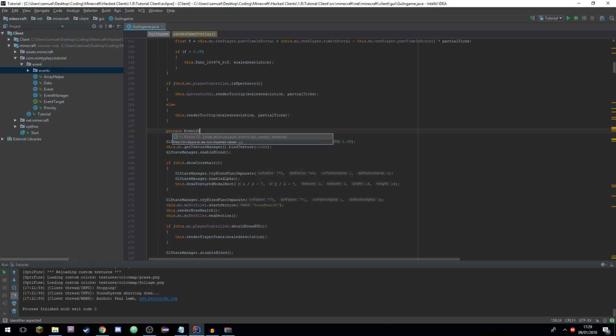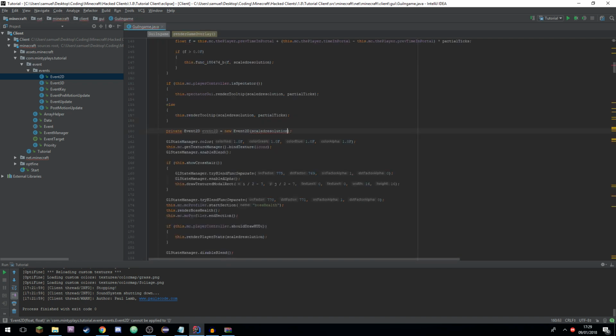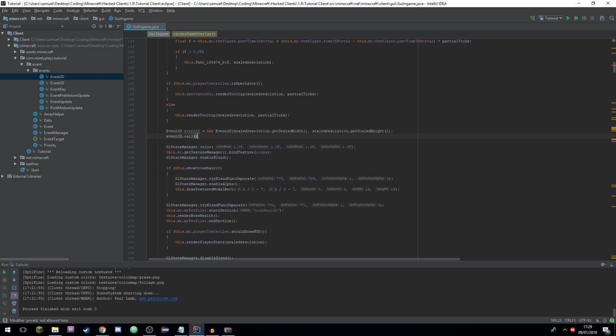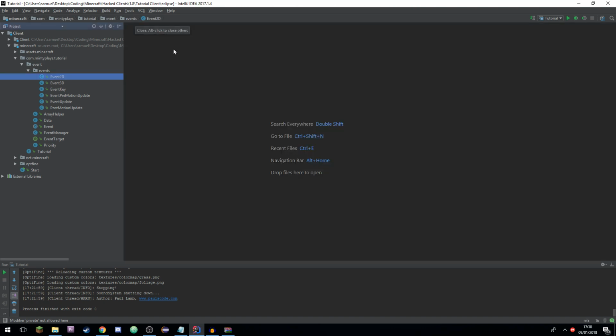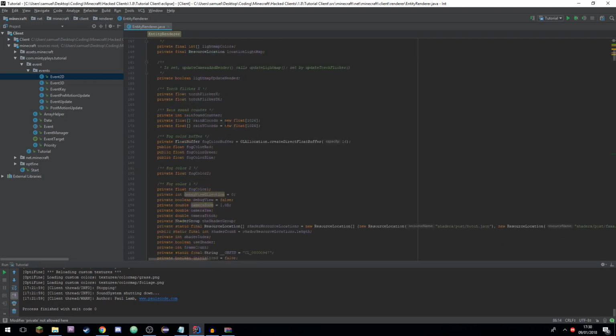Event 2D, there's a new event 2D, and in here, what do we need? Let's just check. We want width and height, so scaled resolution dot get scaled width, and scaled resolution dot get scaled height. And event 2D dot call. Simple.